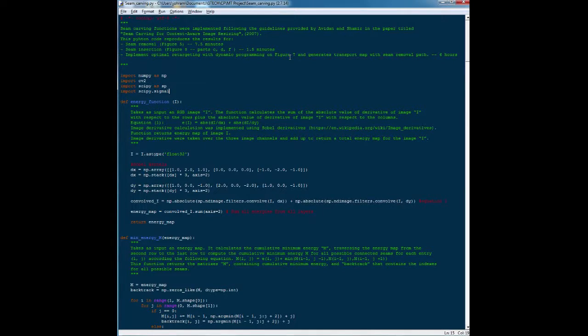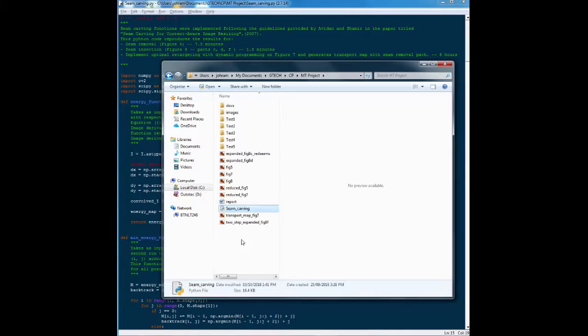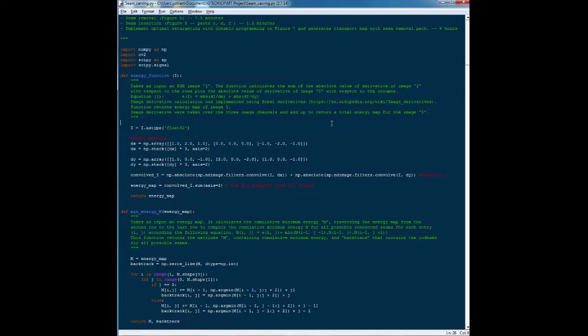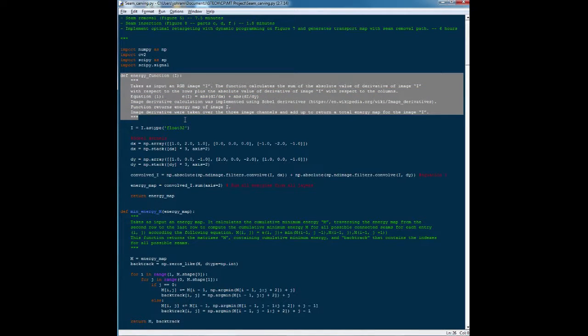I did my project using Python 2.7. The name of the file is sim_carving.py. Looking at my code, you will find on top all the functions I've created following the instructions provided in the paper Seam Carving for Content-Aware Image Resizing.